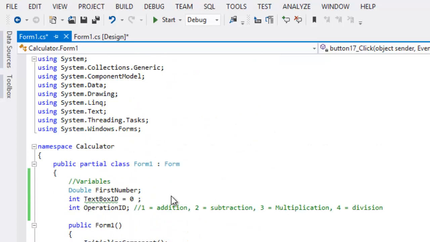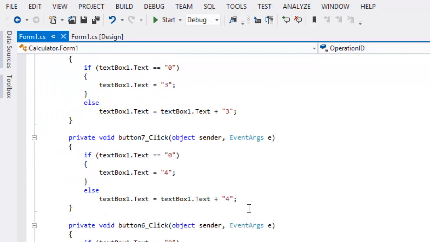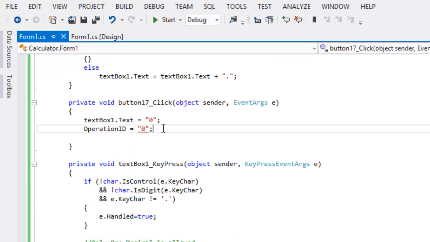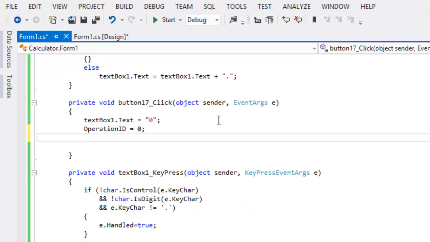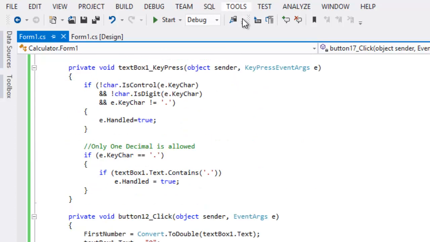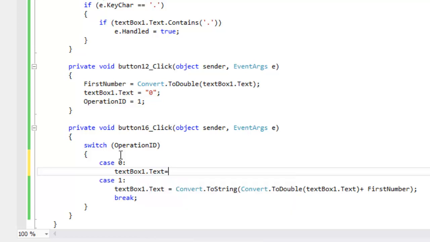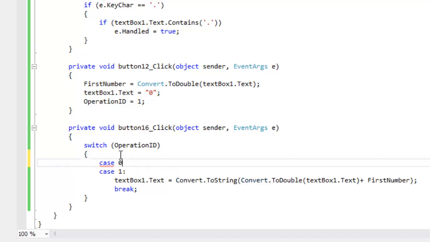And what else do we have? Operation ID. We don't even need the text box ID. Don't worry about that. First number, so put this to 0, and put this to 0, and first number is going to be 0 as well. Operation ID equal to 0, it's an integer so we don't have to put it in between strings, and first number equals to 0 as well. Okay, so now we reset everything back to normal every time we click on that. And actually let's handle a 0 case, text box 1.text equals 0. Okay, there is no operation happening, just leave it as it is. Actually, we don't even need to handle that case.